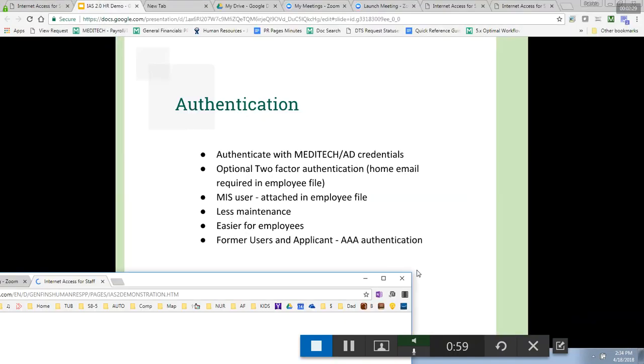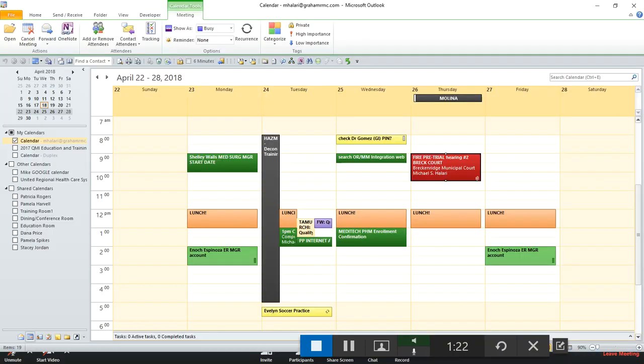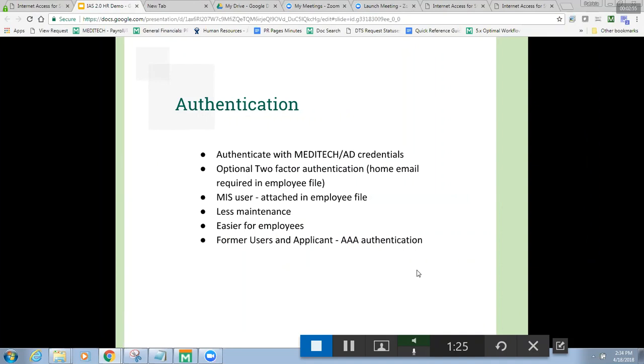We also have optional two-factor authentication. And two-factor authentication, I'm sure you're mostly all familiar with this, is when you're sent another code to authenticate. It's just an additional security factor. How it works is that it's optional to turn it on, and it sends that code to the home email that is in the employee file. So obviously the home email would be required in the employee file in order to have that in place. It's easier for employees with this authentication model because they do not need to remember additional passwords and usernames.